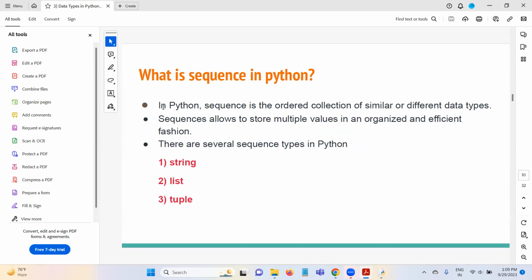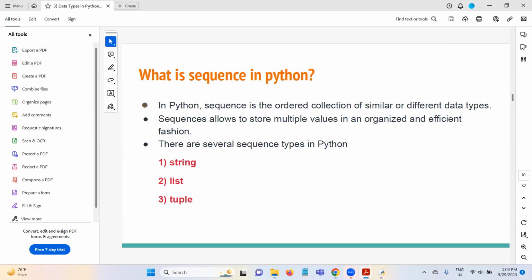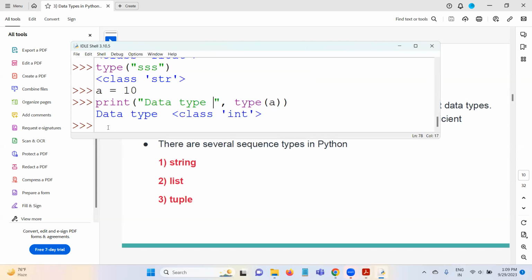What is sequence in Python? In Python, a sequence is an ordered collection of similar or different data types. Sequence allows you to store multiple values in an organized and efficient fashion. There are several sequence types in Python: string, list, tuple. Basically, if you are dealing with more than one value, we call it a sequence, guys. We store data in the form of a sequence.